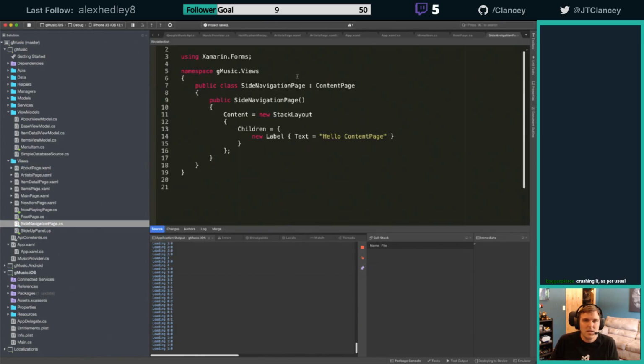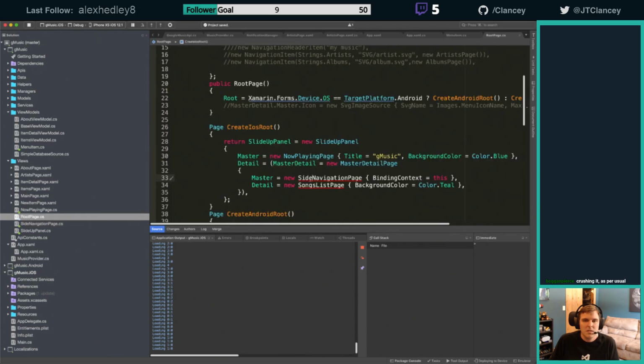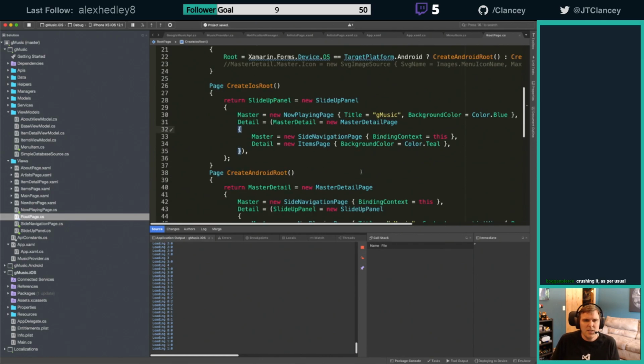And make that in there. So we save it. We have a side navigation page. And then songs list page, we already have it. We call it items right now. And we'll fix all that as we get going.